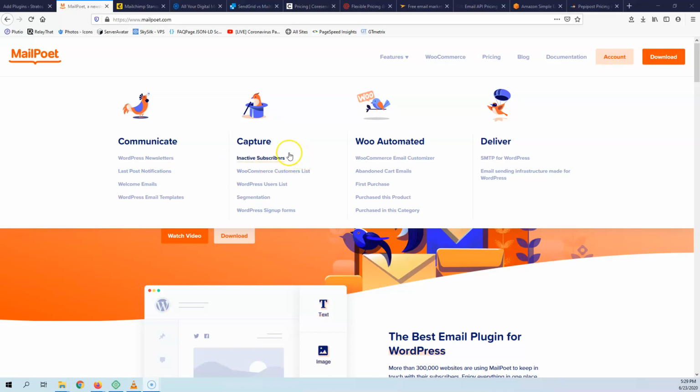And then we have some capture features, which will give us the inactive subscribers. We will have WooCommerce customer list. It was an automatic list for WooCommerce customers. You will have WordPress user list and other stuff that we're going to see. Now we also have Woo automated services like customized email, and we have abandoned cart email, so it will send that a client has left something in the cart and didn't pay for it.